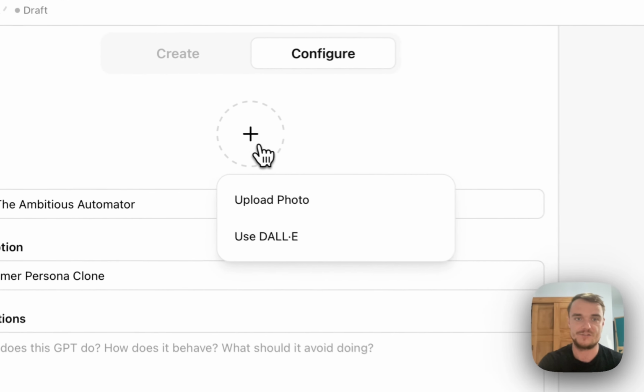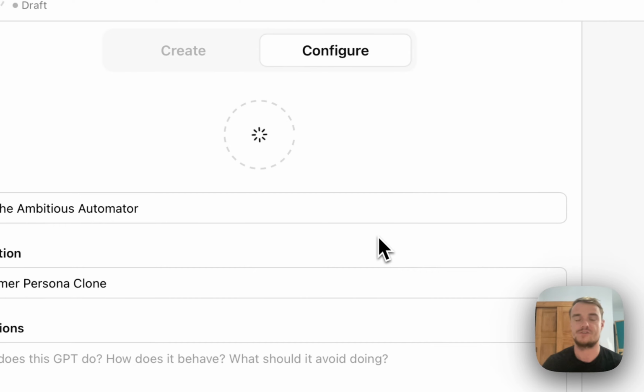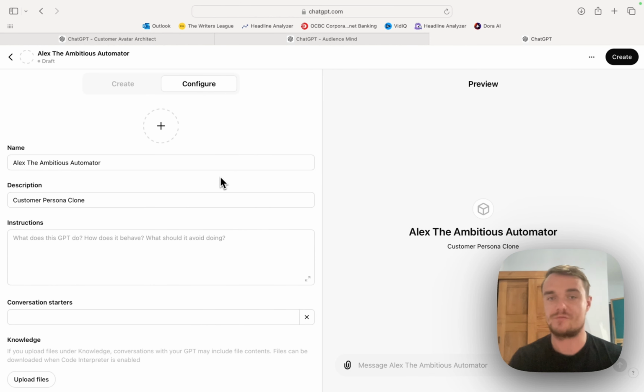I don't know why it's not generating the photo. Maybe the internet connection is bad. Okay, it doesn't want to generate the photo at the moment, but this is what you do to generate the photo.